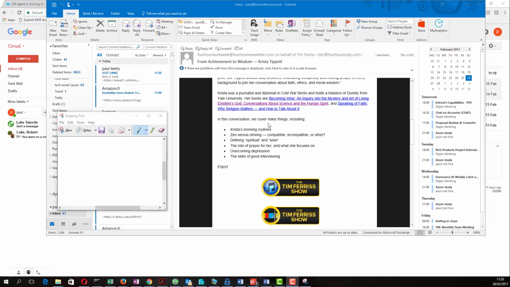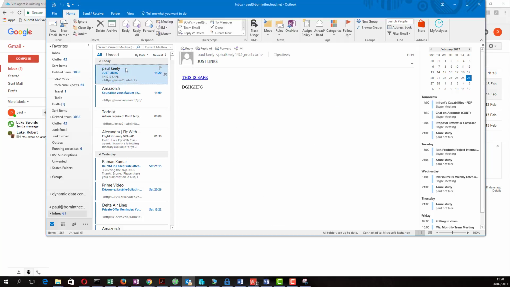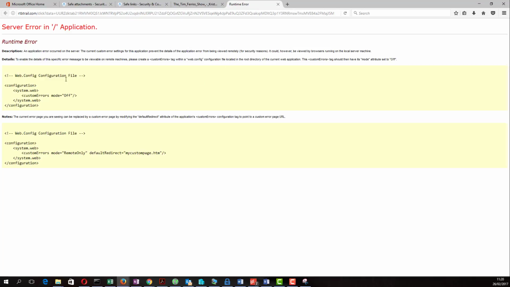You can see straight away back on my mail client, the second mail has come in fine from Paul Keely, "just links". When I highlight over this, you can see that the address has been rewritten. It tells you it's been rewritten by EMEA SafeLinks, protection@outlook.com. It was trying to go to badguy.com, and it was sent to Paul at Born in the Cloud. So when I click on it, it's just going nowhere.